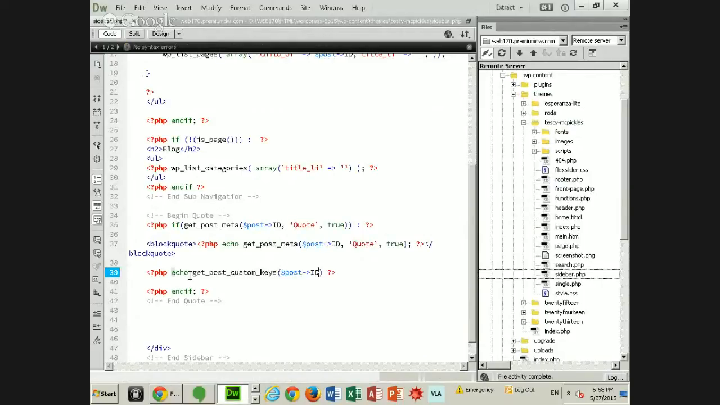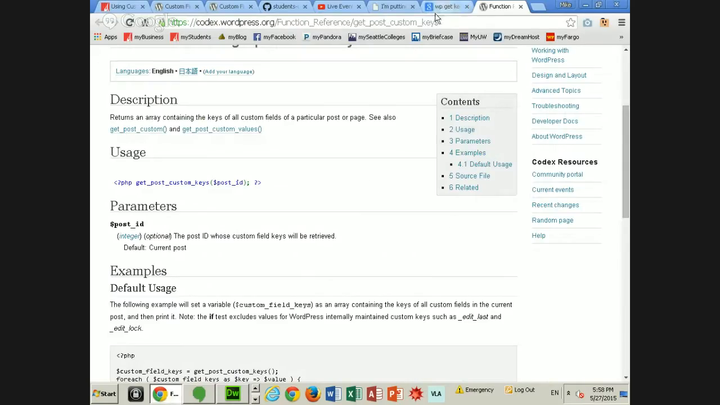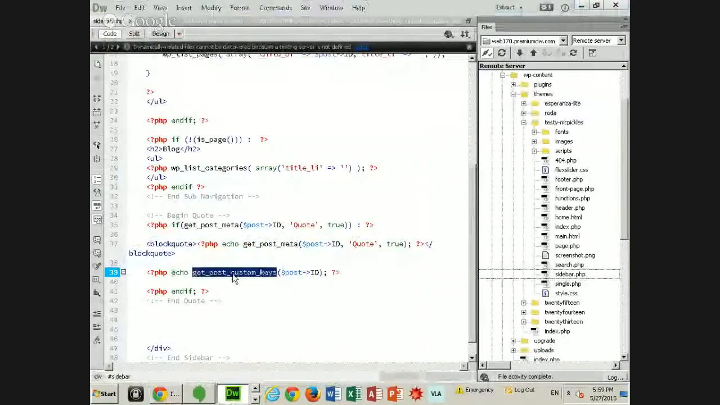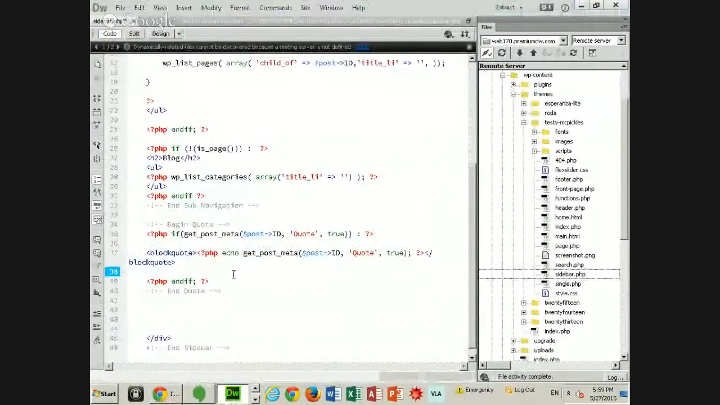Or the post ID, I don't know. Just see if that works at all. It just gives you the array of whatever. Yeah, there's probably a way. But anyhow, that's how to use custom fields.